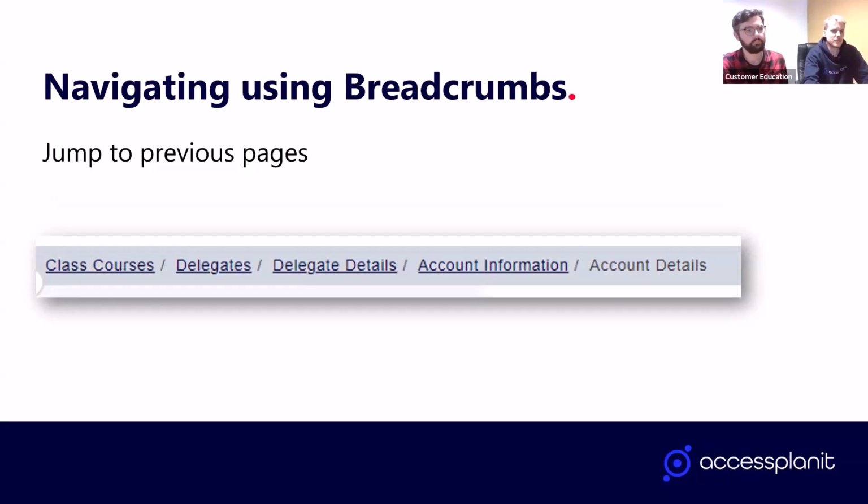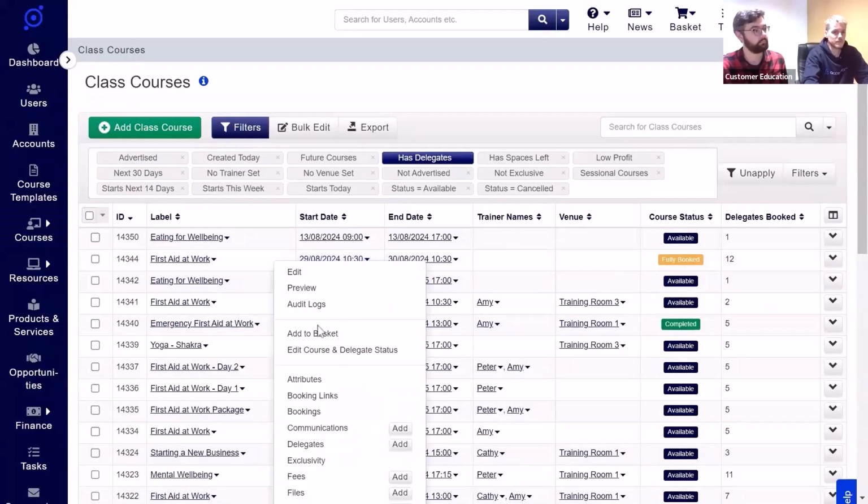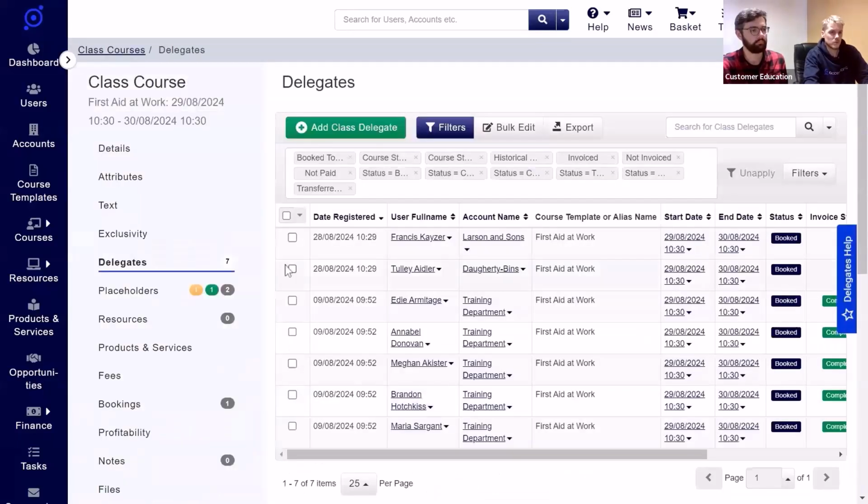So let's say we needed to find out the contact information for a key contact at an account because there's been some issues with a delegate on a first aid work course. We're on the class courses data grid here. Let's open up the delegates list for this first aid course. Cool. You can see that we've now got a new breadcrumb link created at the top, which would take us back to that class courses data grid.